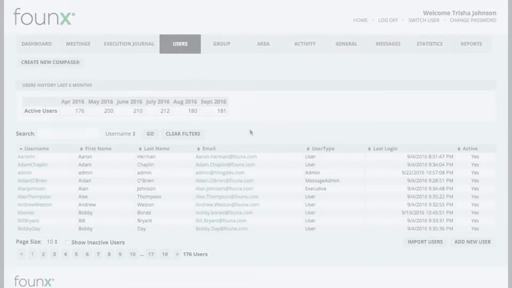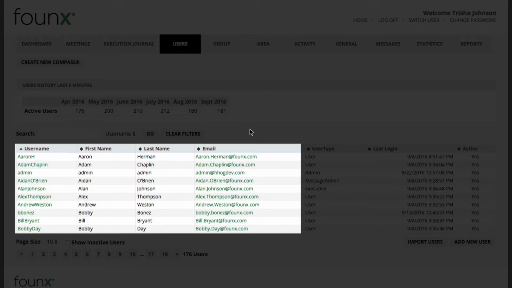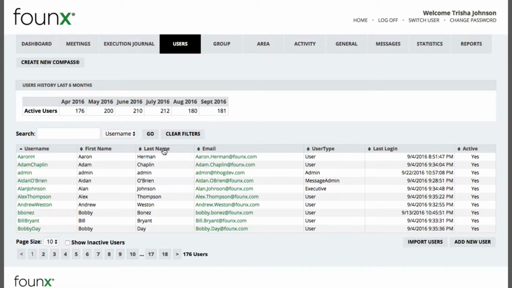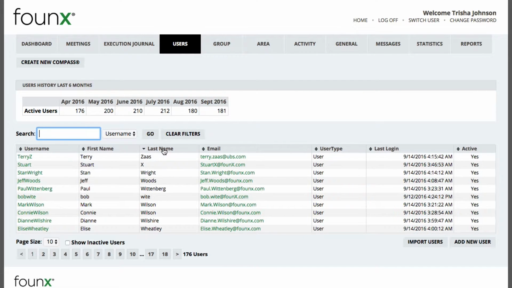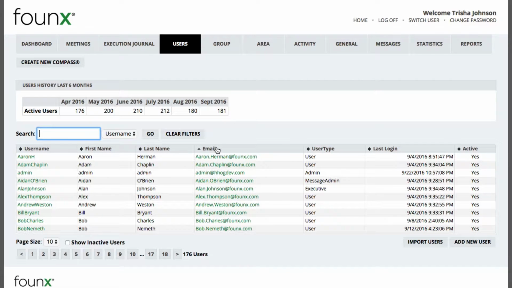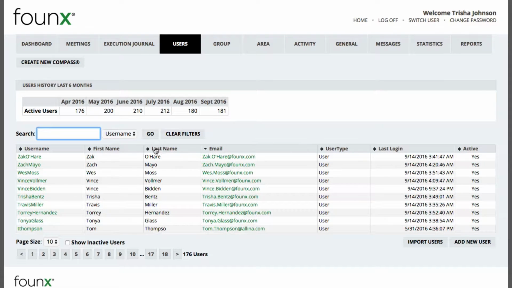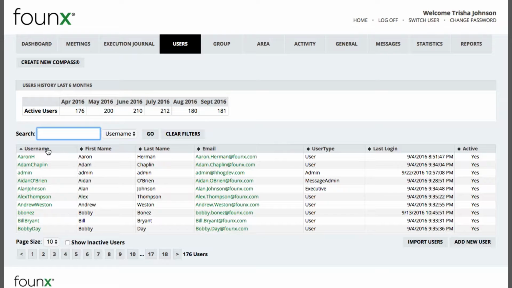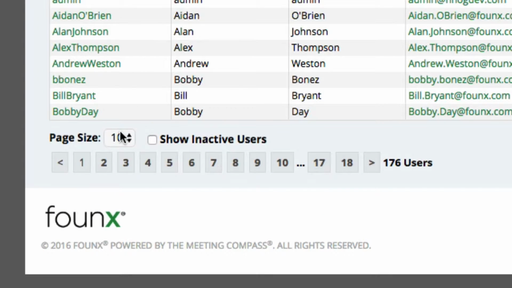You can search for an existing user by using the search box, a visual scan, or changing the order of the username, first name, last name, or email address by clicking the top of each column to sort from A to Z or Z to A like this. You can also change the number of users you see on each page from 10 to 25 or 50 by using this handy drop-down box.